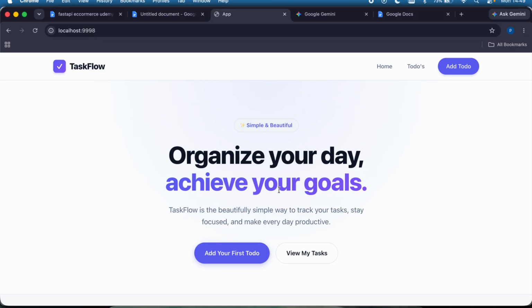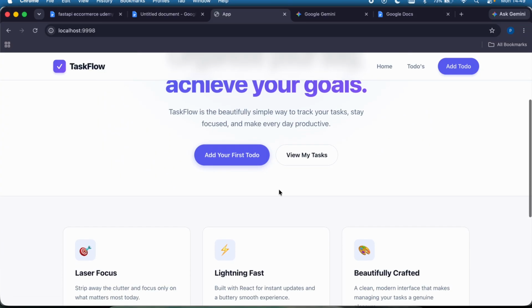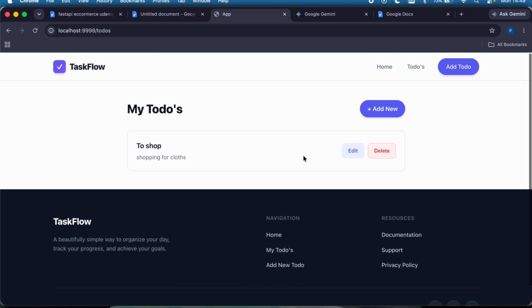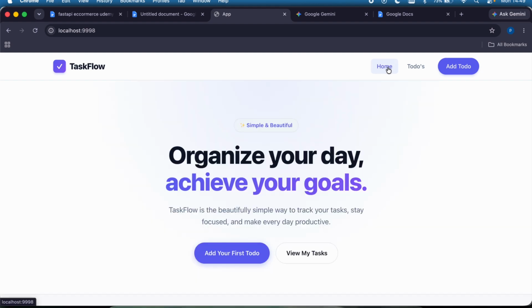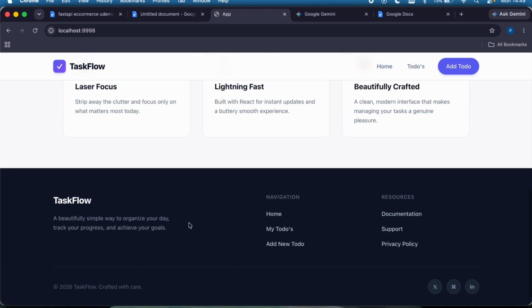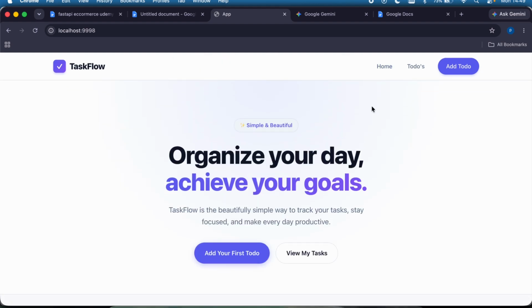For MySQL users, we're going to be showing how to use MySQL for a project, and for Postgres users, we'll be showing how to connect and link your Postgres DB to a FastAPI backend. So let's quickly test this out before we dive in.